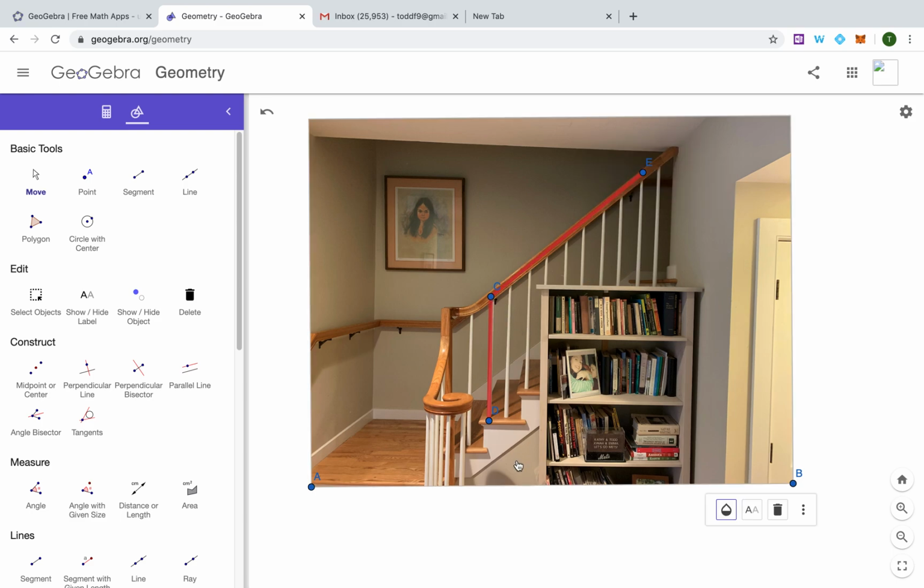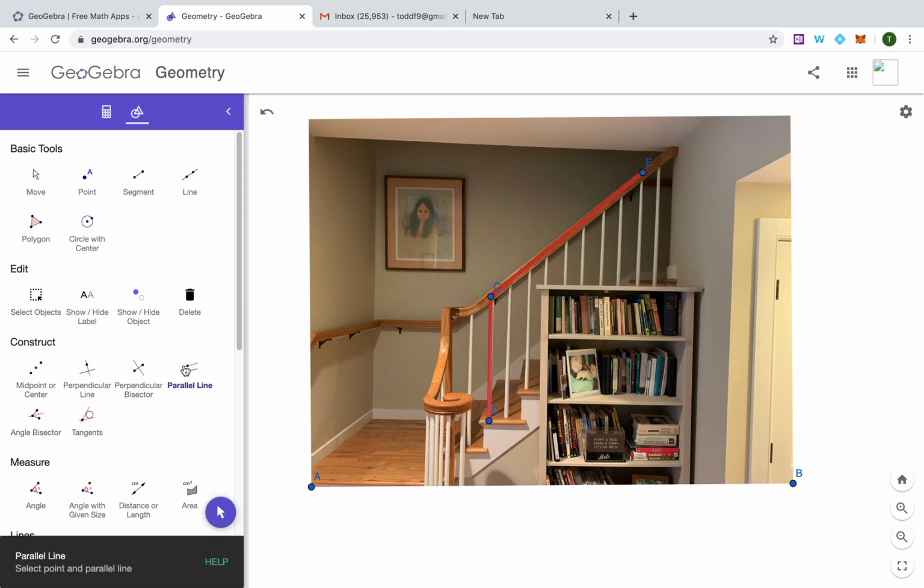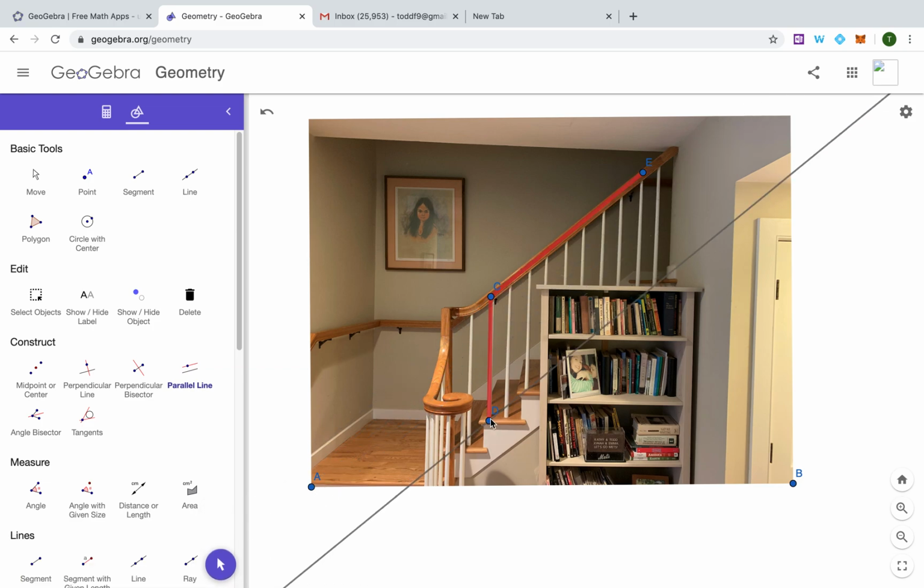Now what I need to do is find parallel lines to the other sides. So I'm going to go to the parallel line tool, and it tells me I need a point and a parallel line. I'm going to do the bottom side first. I want it to be parallel to this line and through that point. So there's my line. And I want another one that's parallel to this line and through that point. So I'm going to pick this line and that point. Okay, and there's my parallelogram.